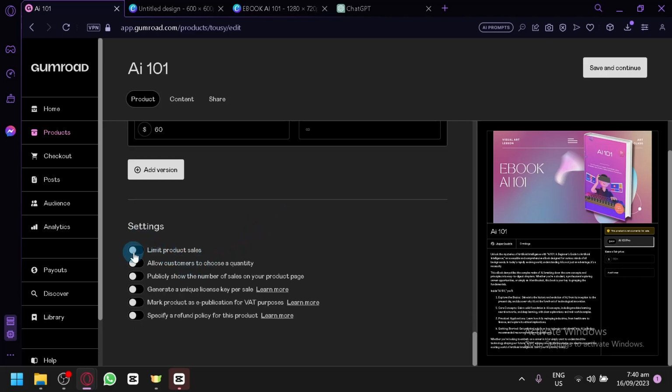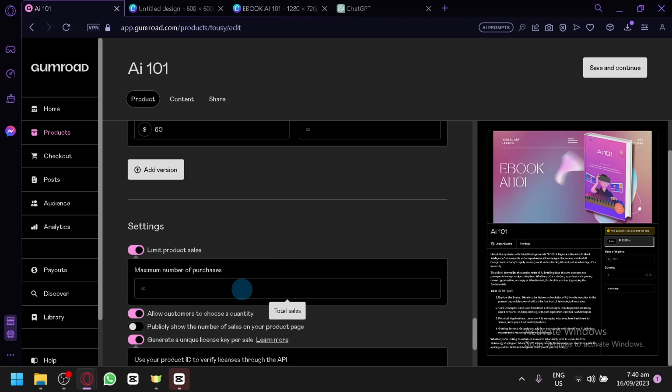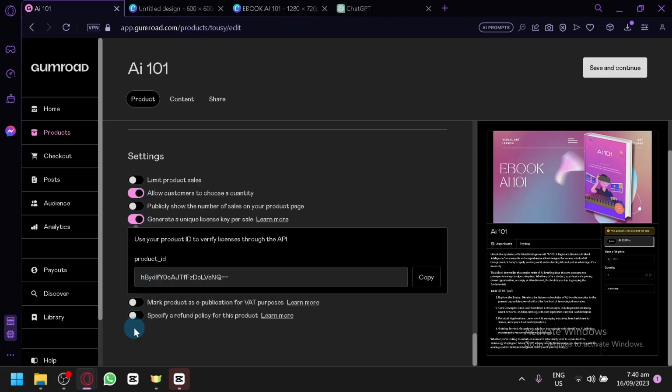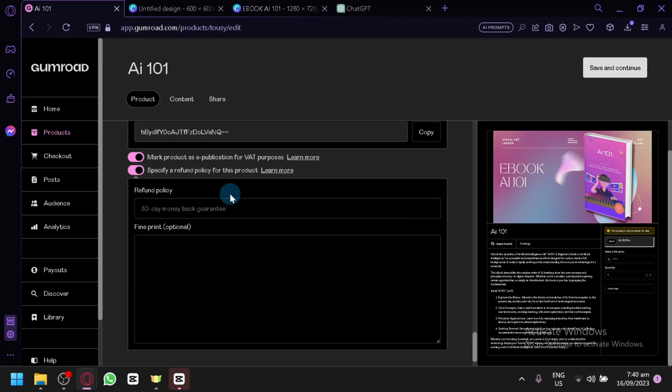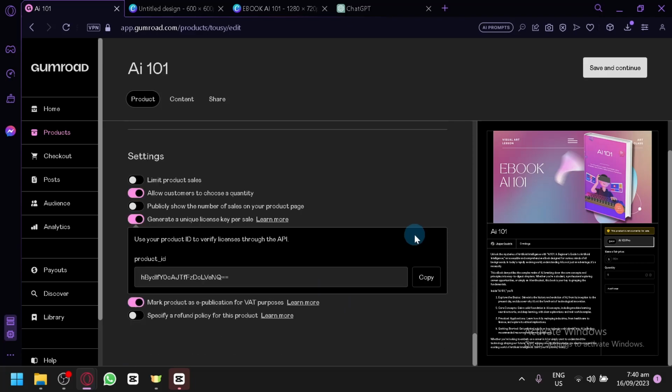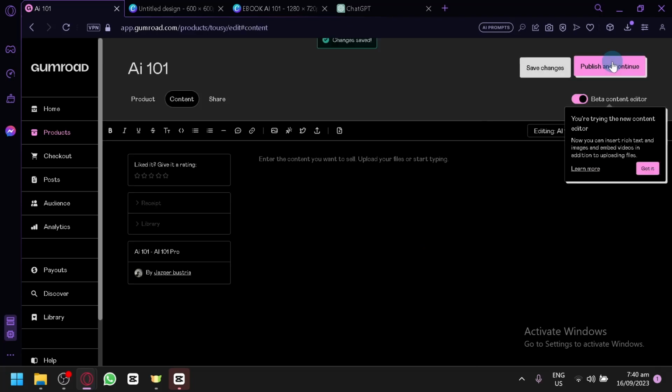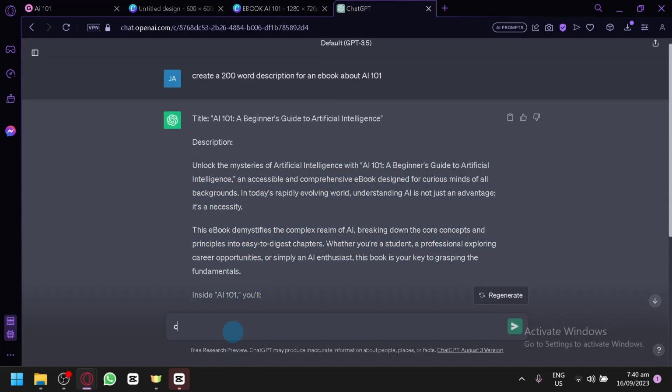Then you have your settings over here, like limit product sales, allow customers to choose a quantity, publicly show numbers of sale, generate unique license per sale. You have your mark product as e-publication for VAT purposes, or specify a refund policy for this product, as you can see. And after that, you can simply click on save and continue. And now over here, this is where the content will be. This is where you're going to upload the content of your AI 101. So let's say, create the content of the ebook.